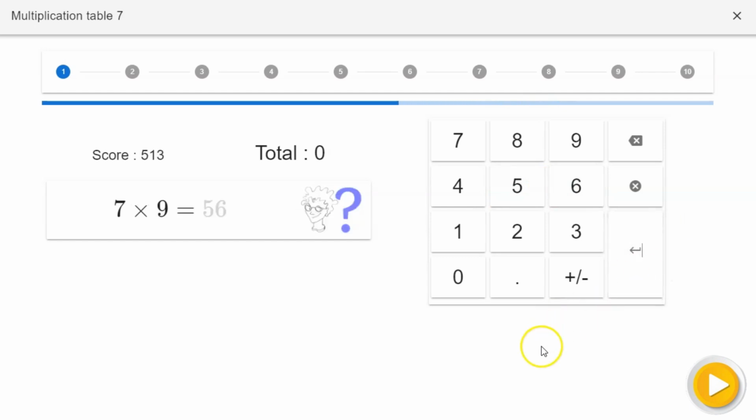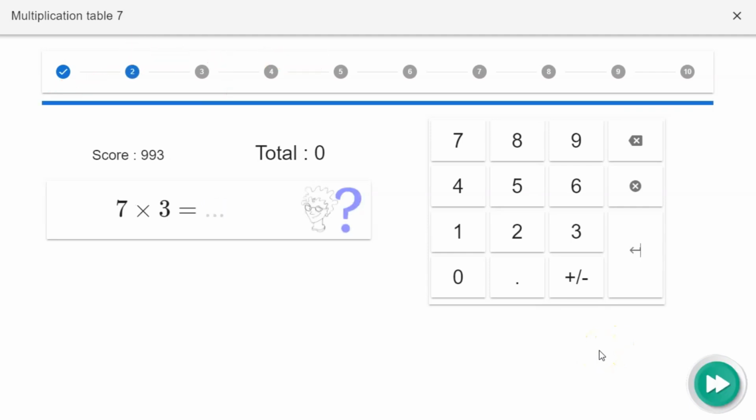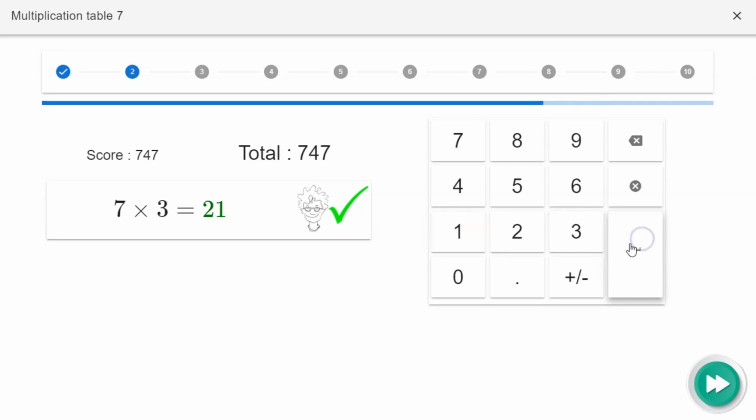If you give a wrong answer, the app lets you know and you can try again as long as you have some time left. If you fail to answer the question before the end of the time, the app shows you the correct answer and then starts the next question. If you answer correctly, you gain points and can move on to the next question.